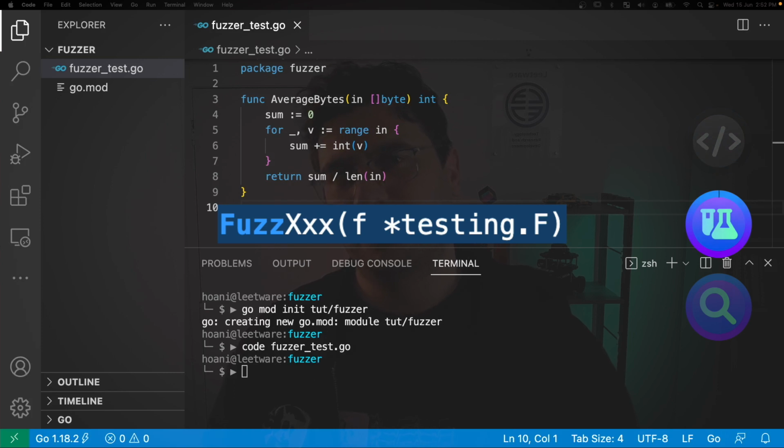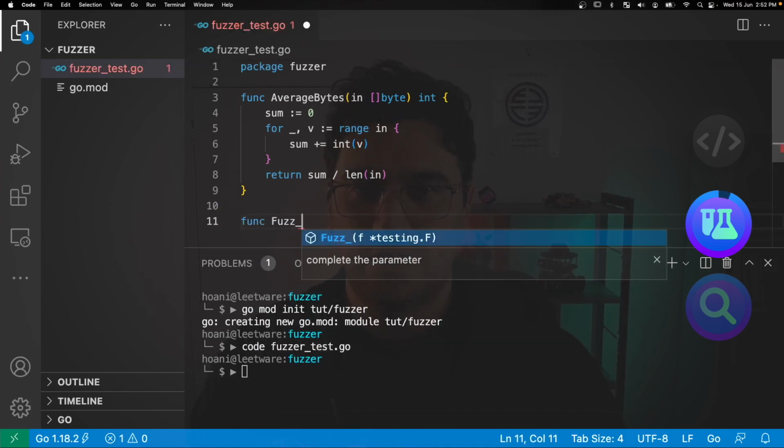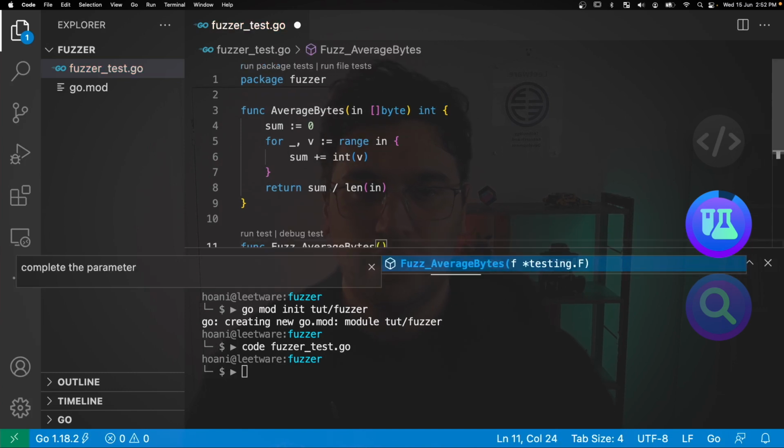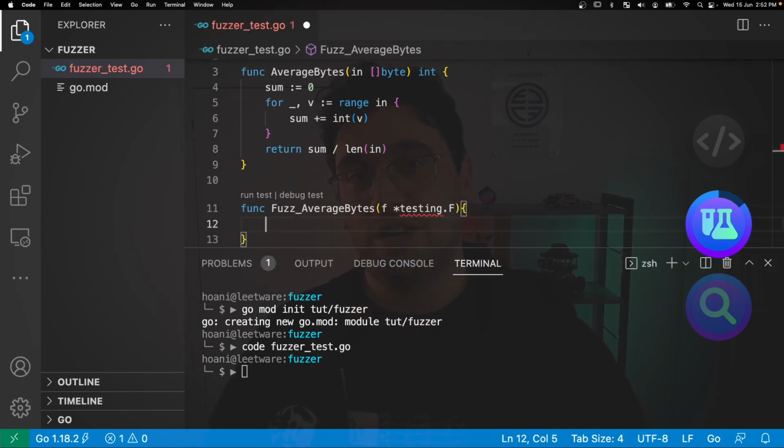Fuzz tests are functions which start with the word Fuzz and take a testing.F argument. So in the code, I'm going to define func FuzzAverageBytes, and it's going to take this f testing.F argument. Next, we're going to add what is called a seed corpus, which are basically input arguments to our fuzz test. These are also used as the seed for generating other randomized inputs for fuzz testing.